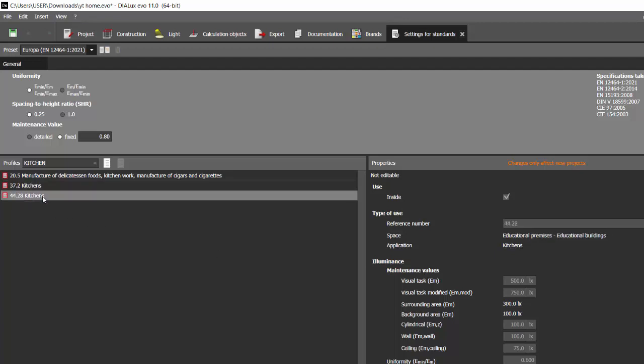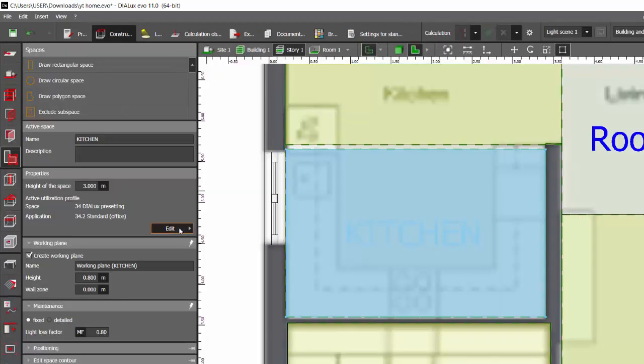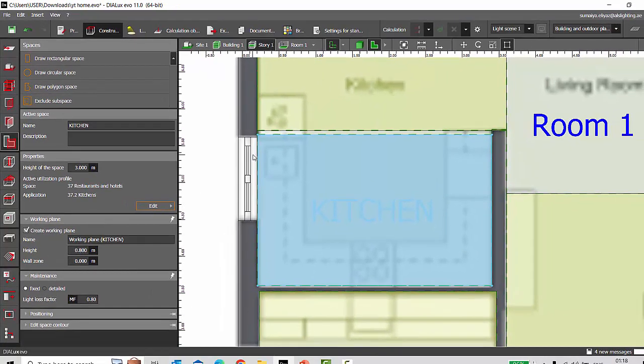The other one is education premises. I think 37.2 is more appropriate because it's under restaurants. Remember the number, it is 37.2. Go back to the construction, edit, select 37 and then 37.2. Done, no other changes. Save it.